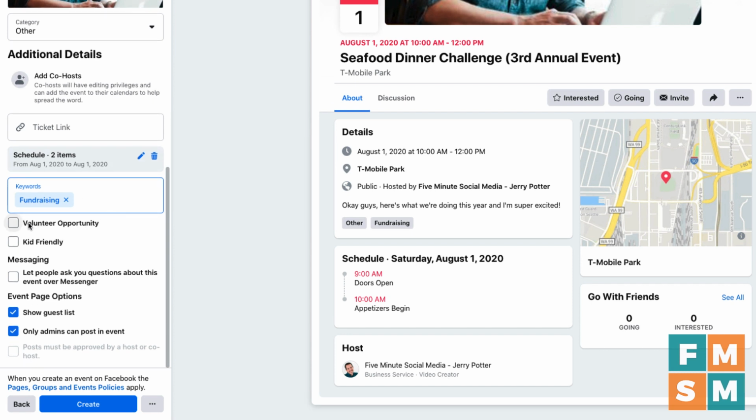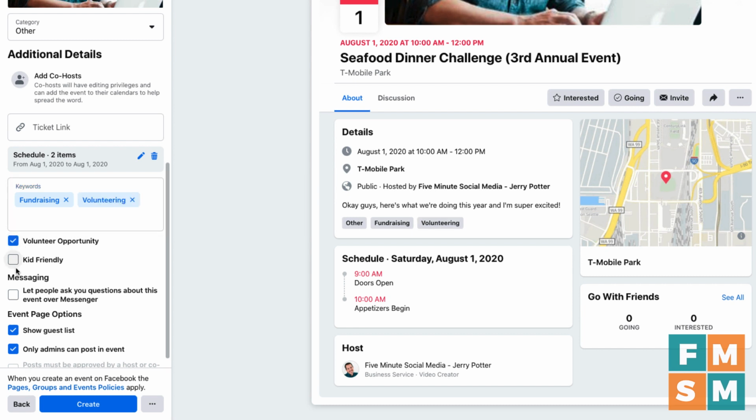They've added more checkboxes to help you categorize your event. So if somebody's looking for a volunteer opportunity, and this is one, you could add that. If it's kid-friendly, I would always check that as a parent of two tiny humans who's often looking for things to do with them. That's a great box. But of course, if it's not kid-friendly, don't check that.